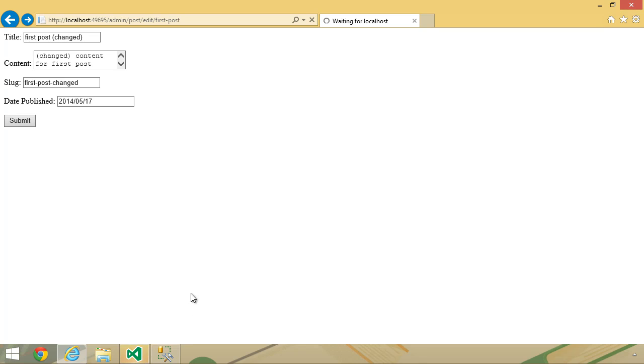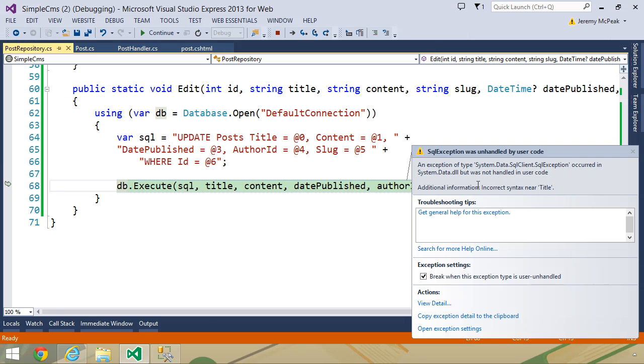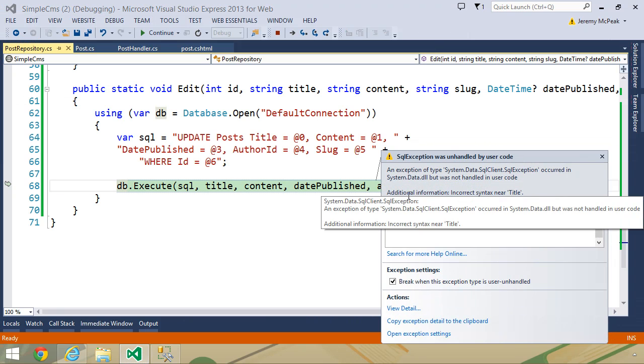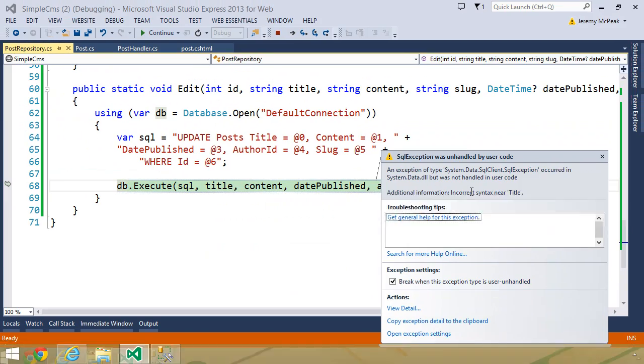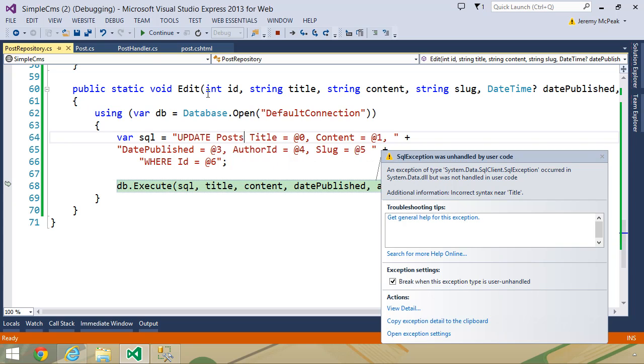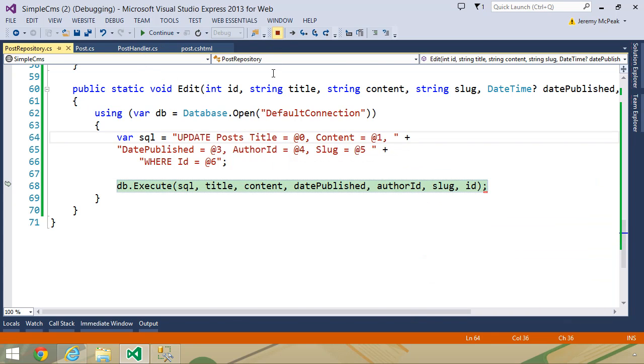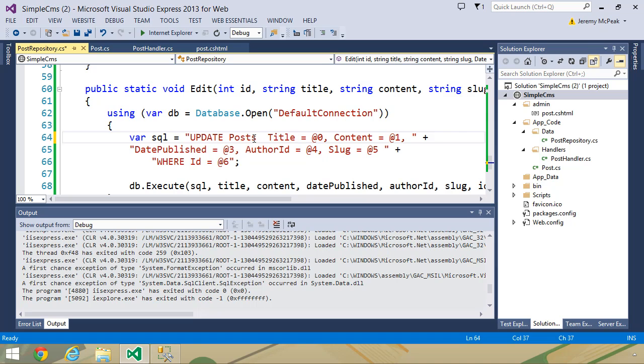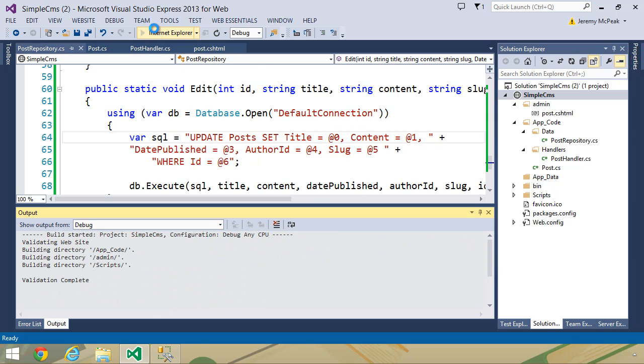Hopefully that will pass, and it does not for another reason. Let's see here. There's an incorrect syntax near title. And that would be because there's no set operator there. So let's stop running and let's add update posts set title equal parameter content and so on and so forth. So now let's run this once again.